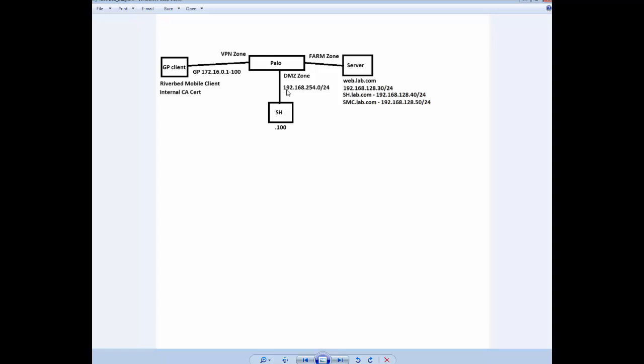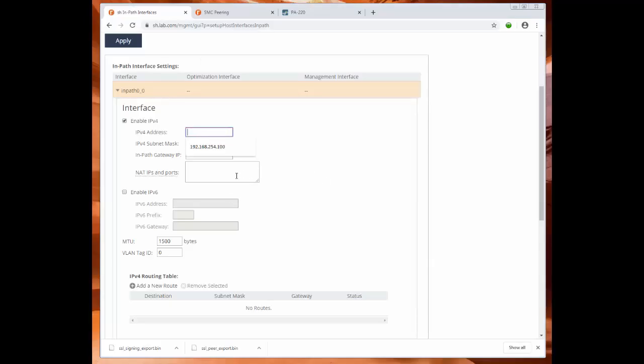The Palo is the gateway. It is 192.168.254.0/24. .100 is the Steelhead Interceptor, and .1 is my gateway. So let me minimize this. I come back in here and I'll put in the IP address, and it's already there. I love that. So good, because I've done this a few times already.